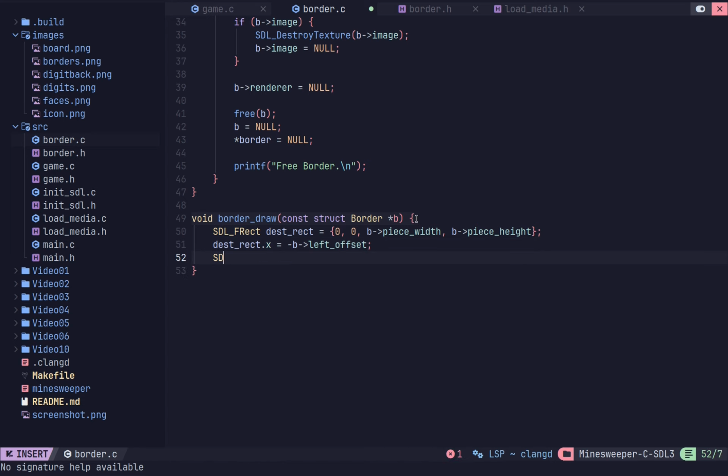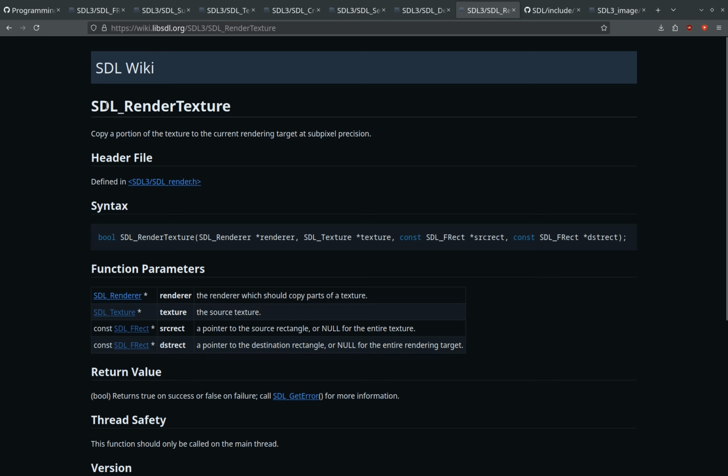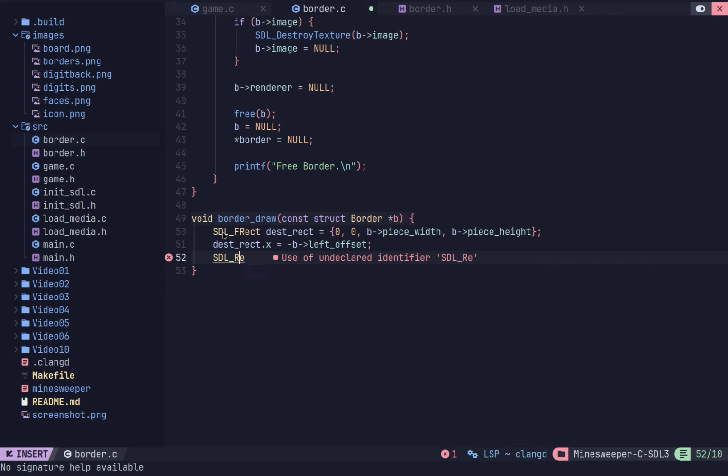So we're going to use render. So we're using the SDL render texture. This takes a pointer to the render, pointer to the texture. It takes a source rectangle and a destination rectangle. And it's returning bool, but I'm not going to check it on this one because this happens in the game loop.